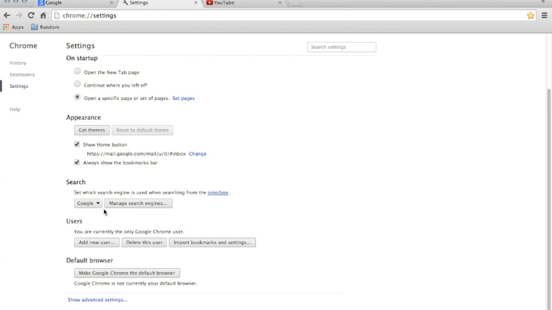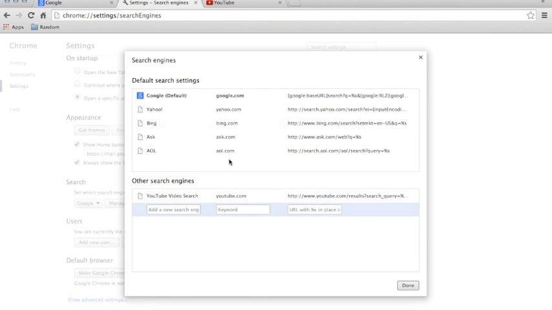Now, you can also set your specified or preferred search engine, either Yahoo, Bing, Ask, or AOL. You can also go to manage search engines and set the default here. Make default, make default, make default, make default. There's also a list of other search engines you have used in the past here, and you can also make those default if you wish.